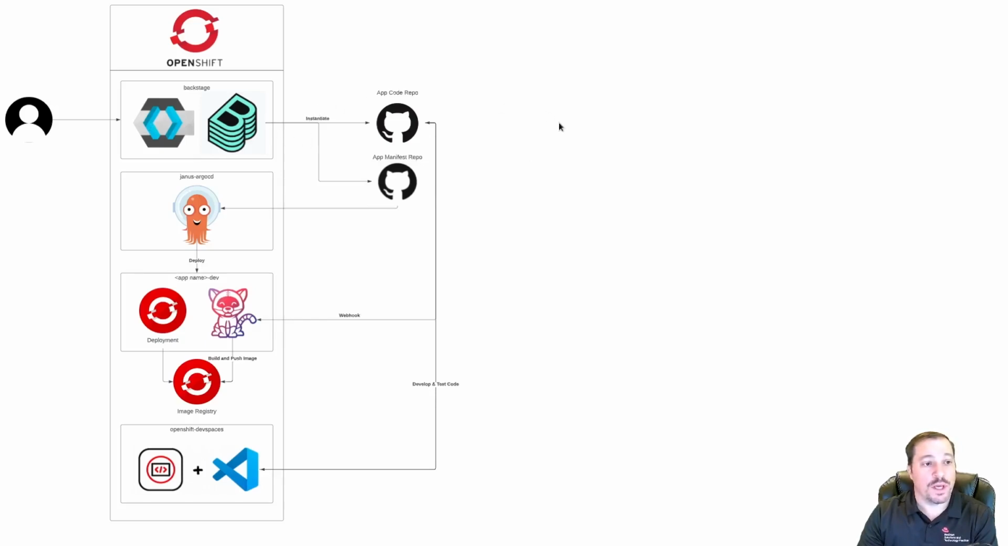And once we pick our template and fill out the necessary information, it's going to create a Git app code repo, and it will also create an app manifest repo. So you'll see two repos in your Git org. This app manifest repo is used by Argo CD to really deploy the application and a Tekton pipeline in order to build and push the image for the application.